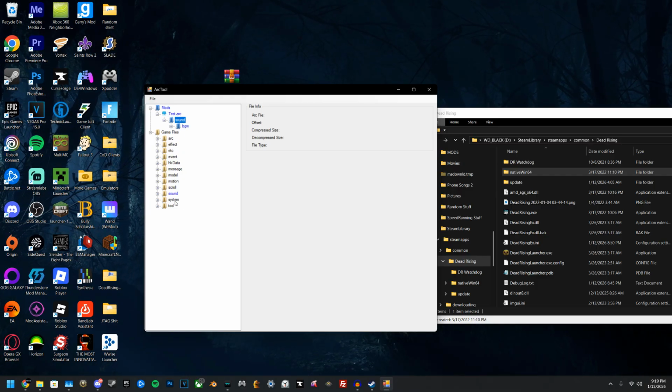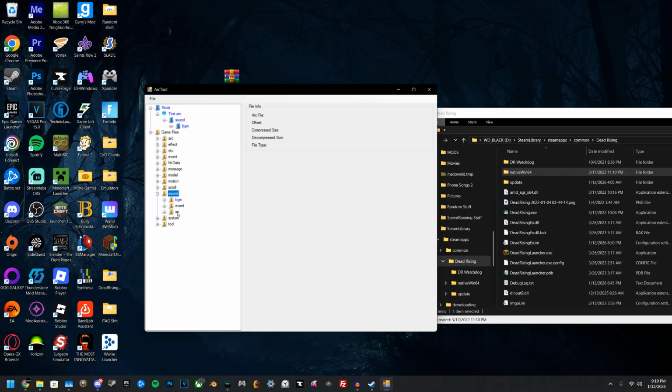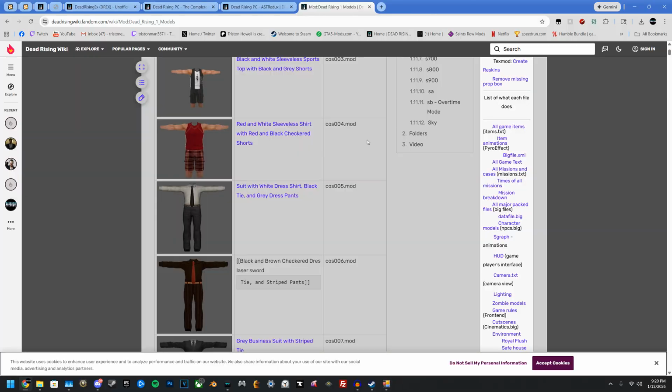So now, I will go ahead and copy the handgun sound as well. If you don't know the name of the item or weapon that you're trying to create sounds for, you can go to this website right here, the Dead Rising Wiki, with the Dead Rising 1 model section. This has the name of every model in the game.